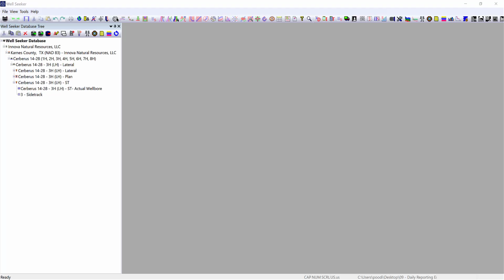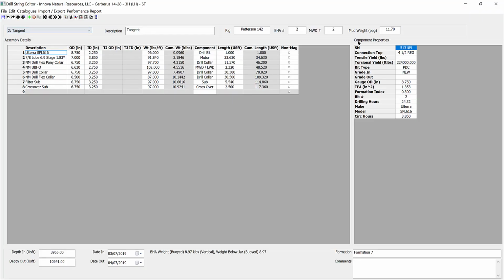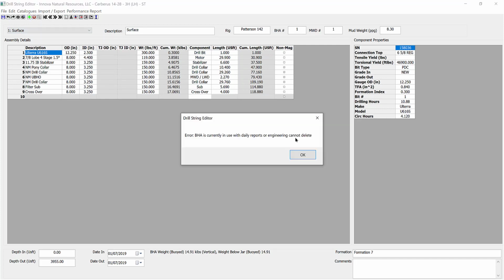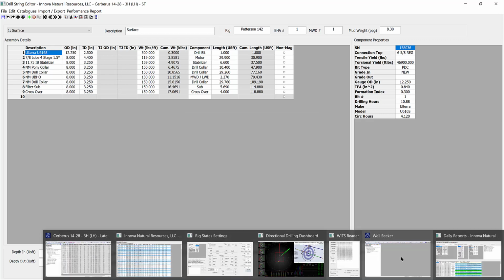Same for your BHAs. Go ahead and delete the BHAs that aren't relevant to the operation. So in this case, we're kicking off in the intermediate. I'd go ahead and get rid of the surface. Okay. In order to do that, I would have to first remove any reference to that BHA in the daily activity editor.